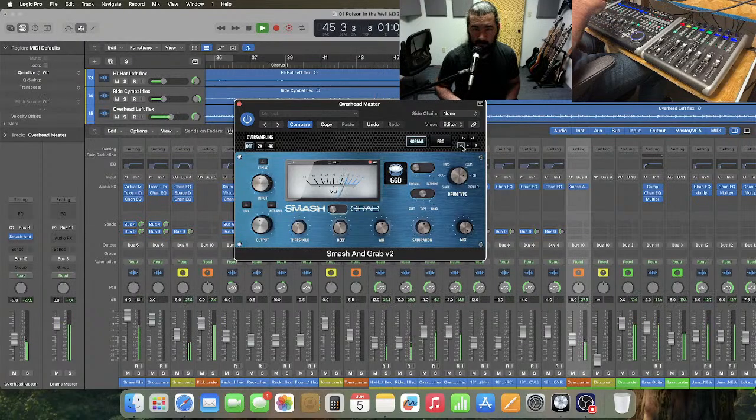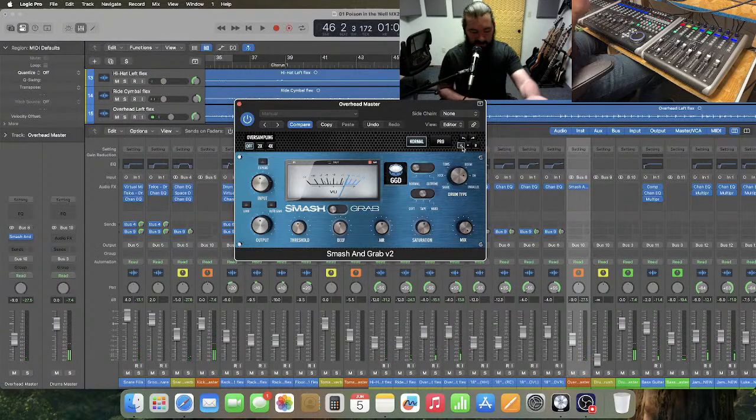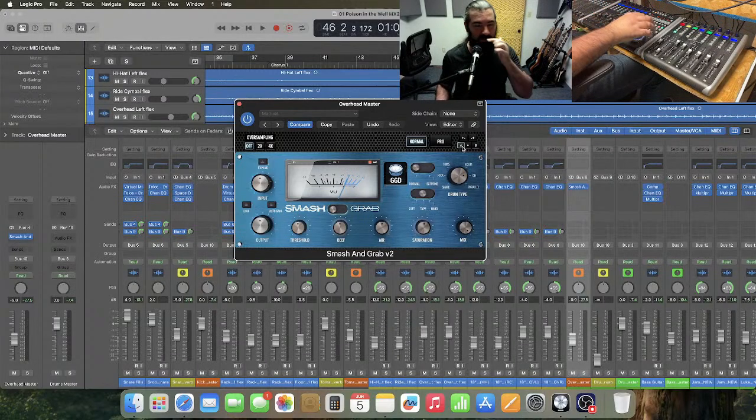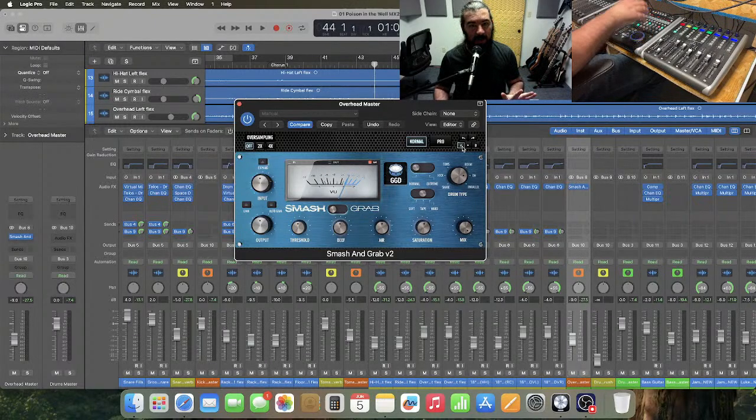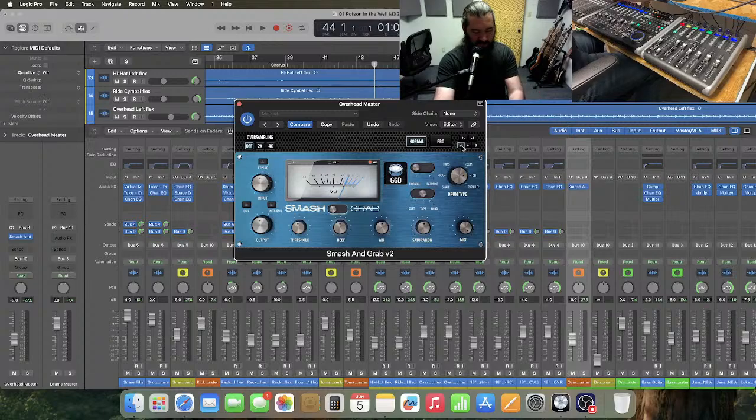I was kind of focusing on that little fill that he did there with the splash cymbal, because it seems to sound about the same when we're just doing the crash ride over and over, regardless of whether we're in smash or grab. But that splash cymbal, that little fill right there, sounded pretty different, or at least I think it did, between the two versions. Let's check that out again.